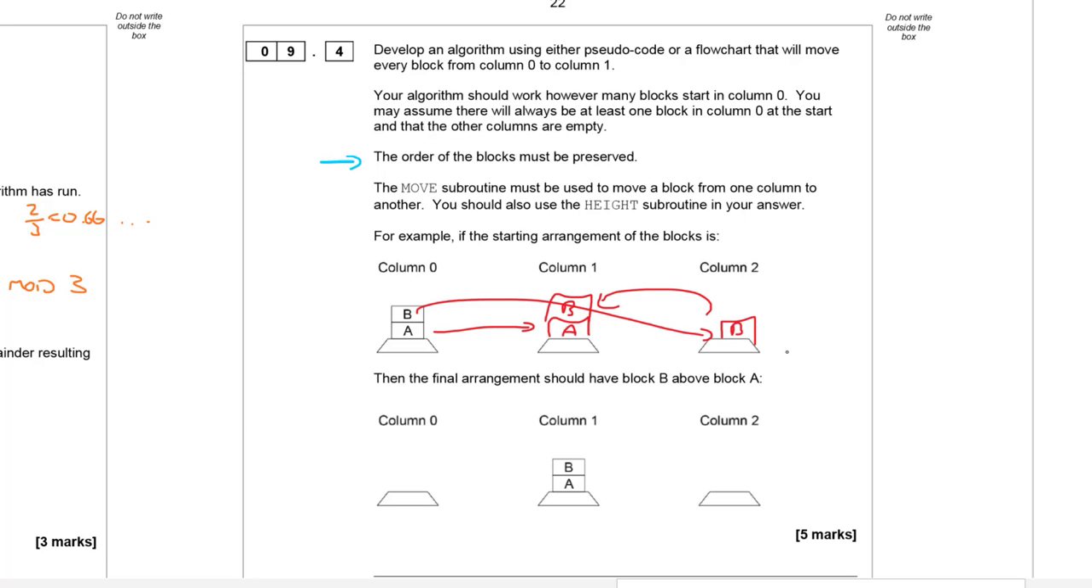We have to make use of this essentially temporary variable, as if this was an actual programming problem. So let's try and implement this kind of 2-stage solution. How are we going to use height? That's another question. This line here, your algorithm should work however many blocks start in column 0, is trying to say we need this to work regardless of the size of this column. So we want to make this nice and general, so that however big this is, as long as it's got at least 1, we can do this process and it will work.